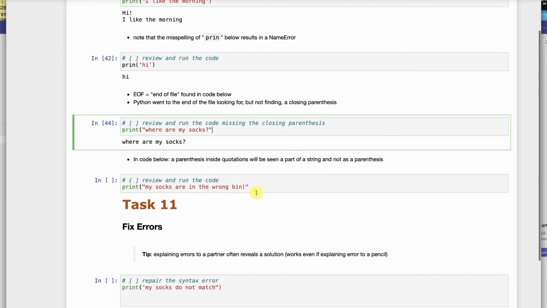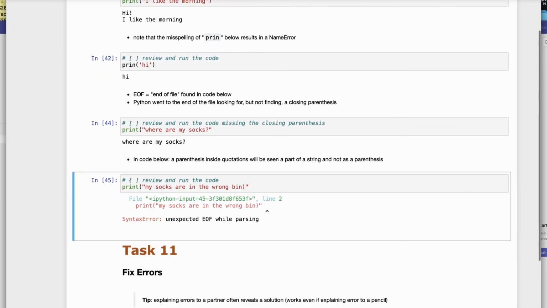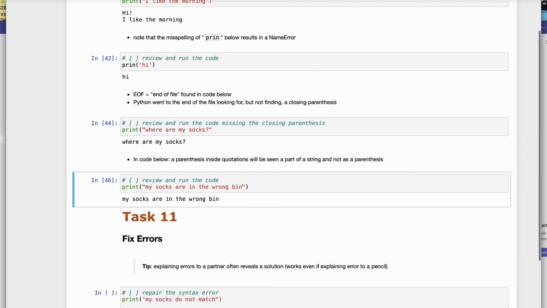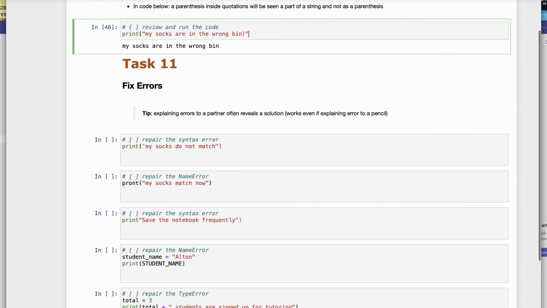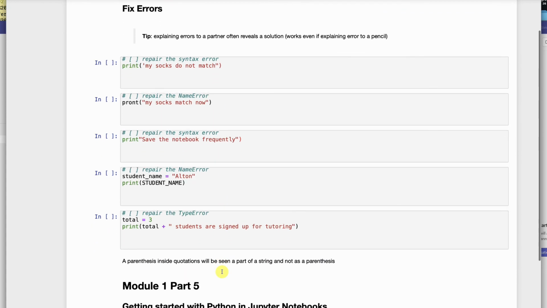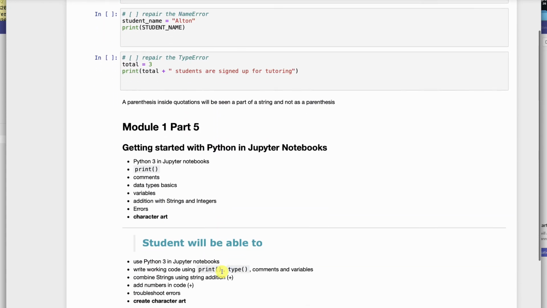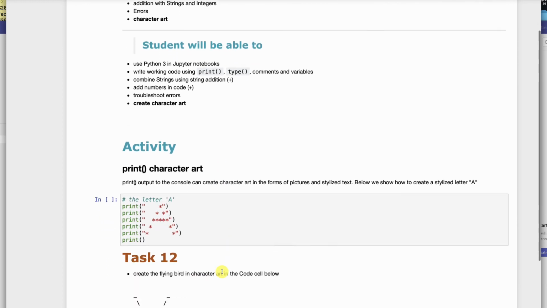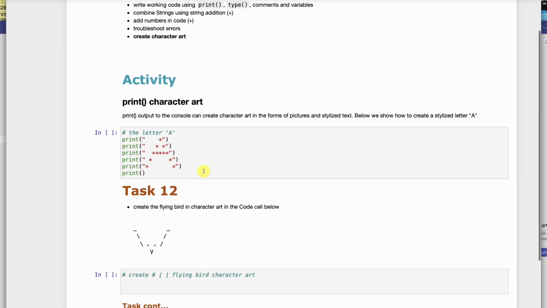Down here, what if I do this one? Aha, wrong order. I needed to close the quote and then have the parenthesis, and that would work, but I typed them in the wrong order. So these errors are your friend. You need to pay attention to them and go through all of these in task 11, and let's see how you do.